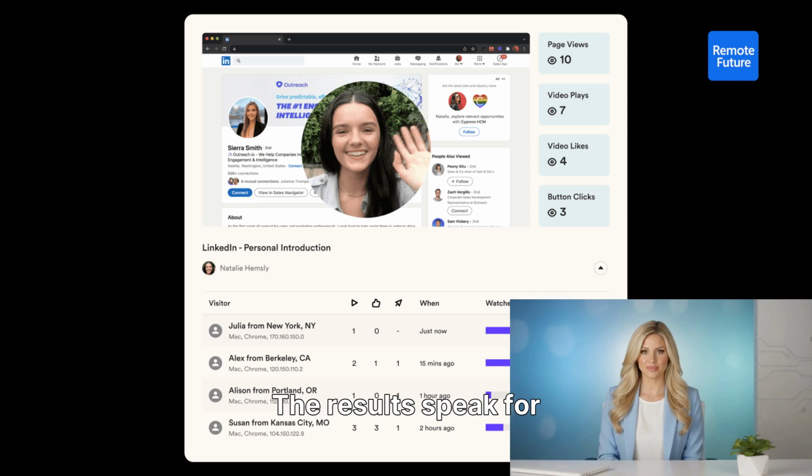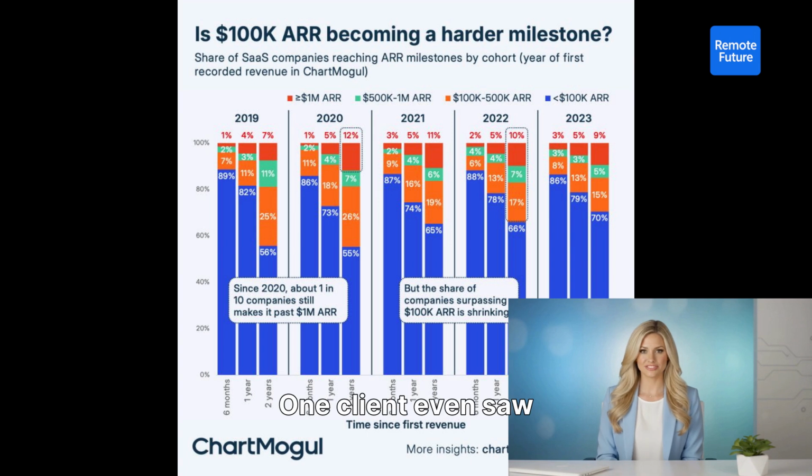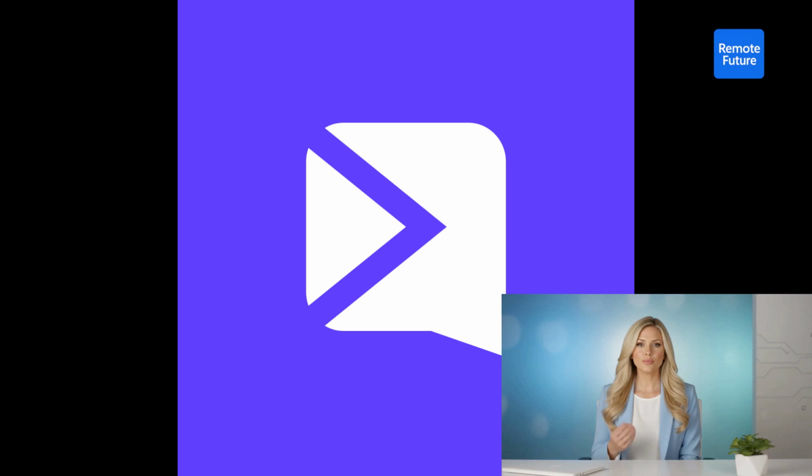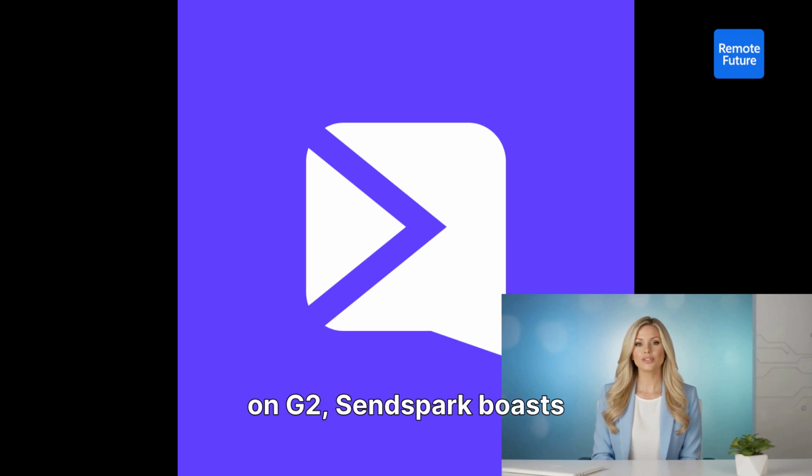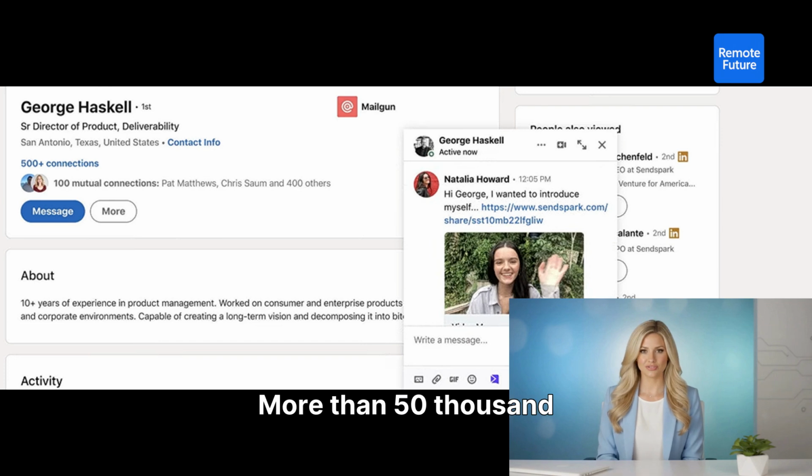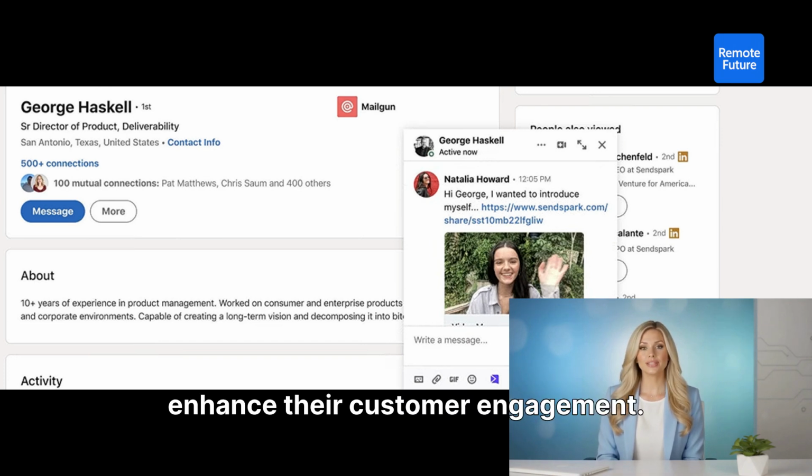The results speak for themselves. Users report a remarkable 2 times more LinkedIn replies and 3 times more email conversions. One client even saw an additional $100,000 in annual recurring revenue in just 1 month. With over 350 reviews on G2, Sendspark boasts an impressive 4.8 out of 5-star rating, a testament to its effectiveness. More than 50,000 companies trust Sendspark videos to drive revenue and enhance their customer engagement.